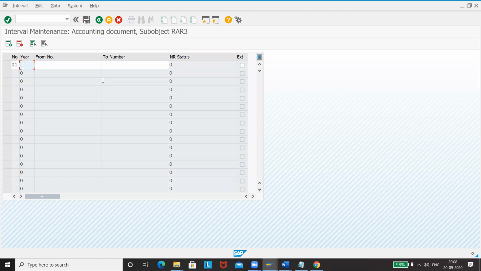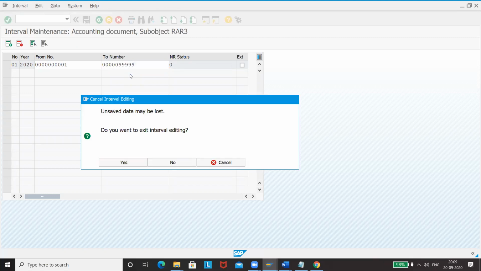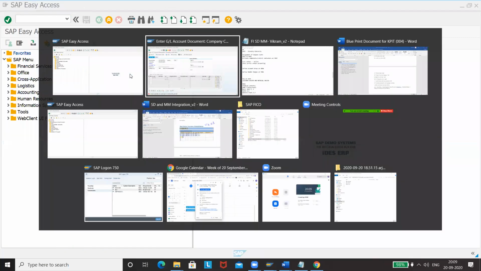Give 01 fiscal year, and then give number ranges. You can give whatever number ranges you want. We have this one, we'll use it. This should be appropriate, since it starts from 1 and ends with triple line, which is good. We can use a series of number ranges like that. So save this one. Changes are saved. Come back. Now try this again.